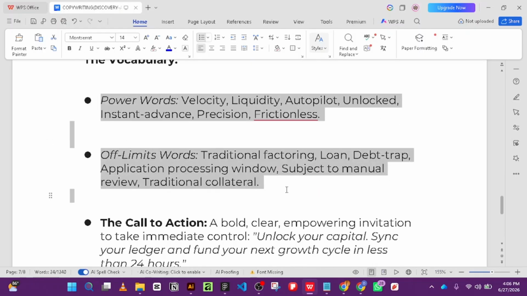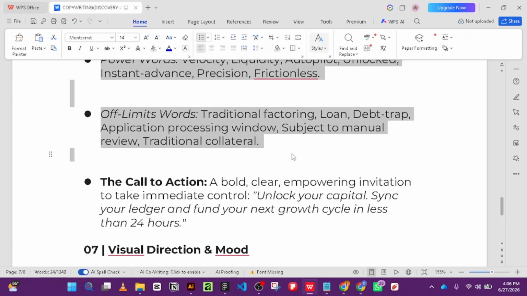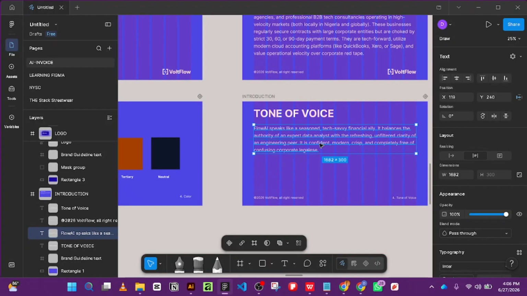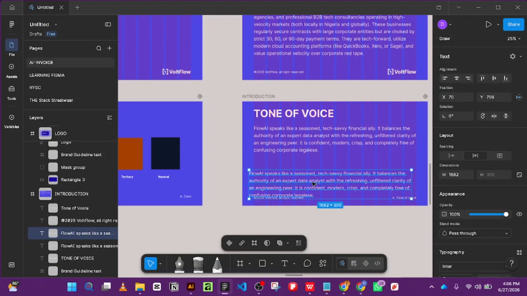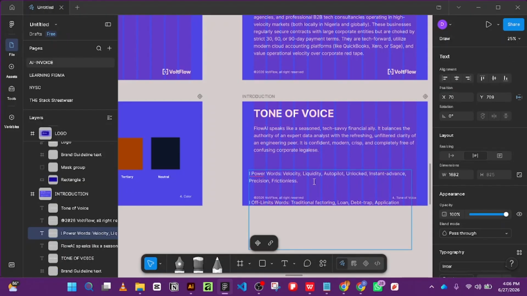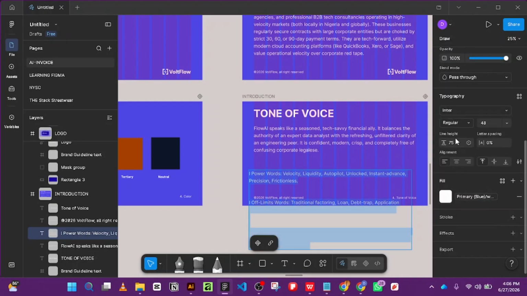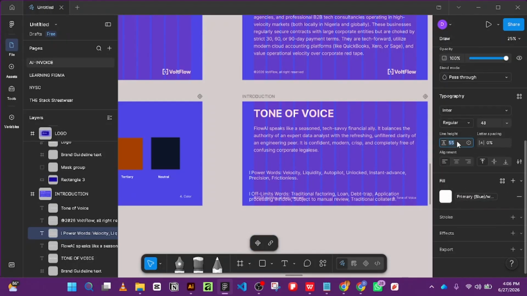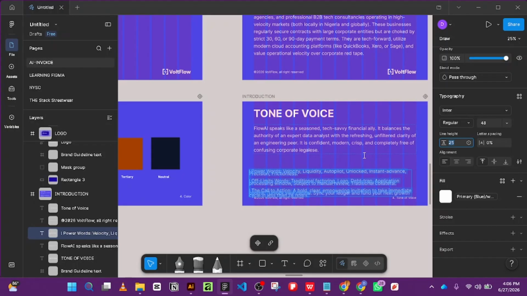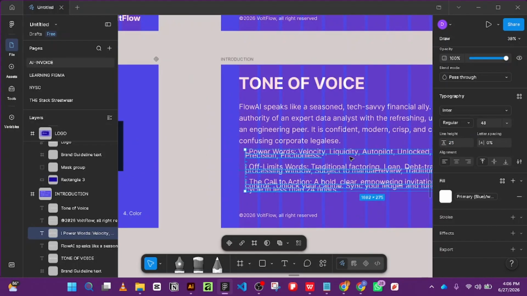So these are the power words. The call to action. I might create a button to represent this, but let's see how it goes. So take this down, paste that in there, select all, Control A or Command A if you're using a Mac. Then we reduce that to that. And now let's see.